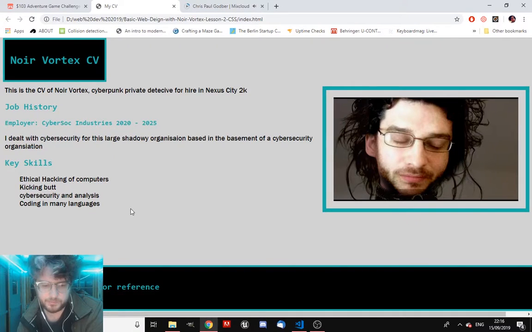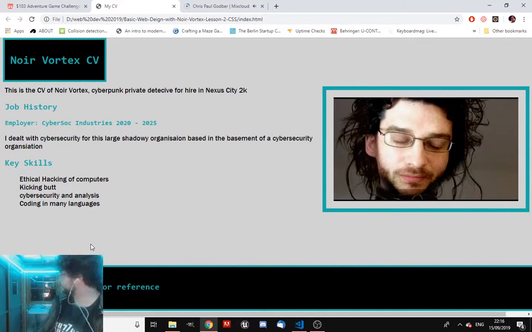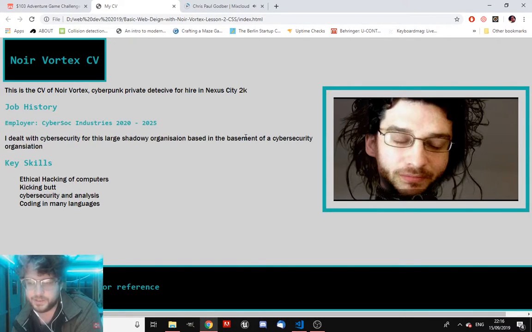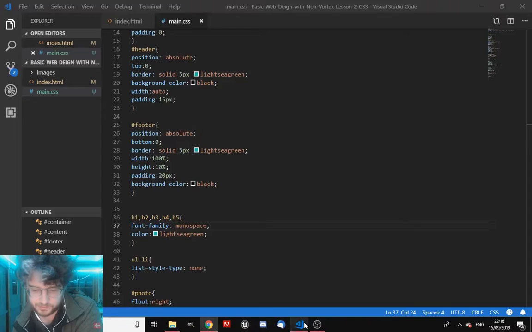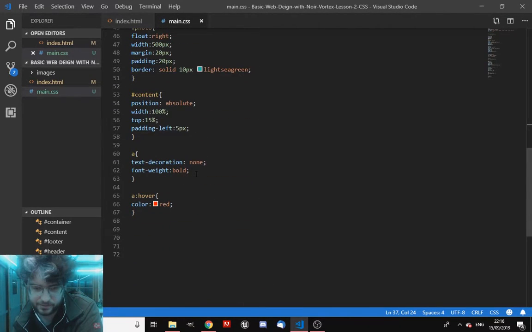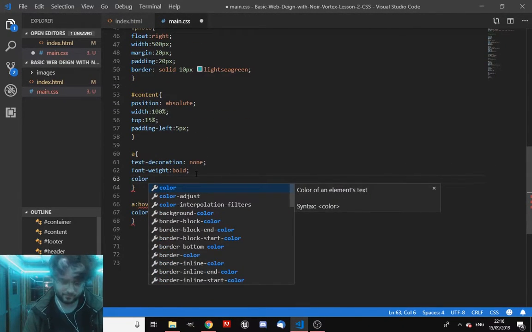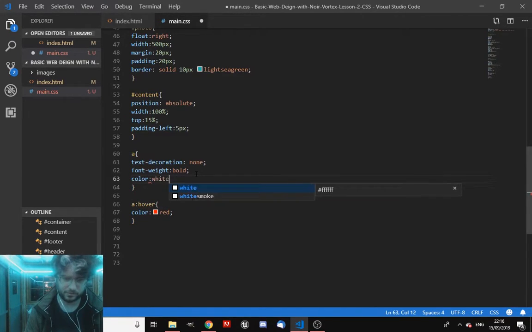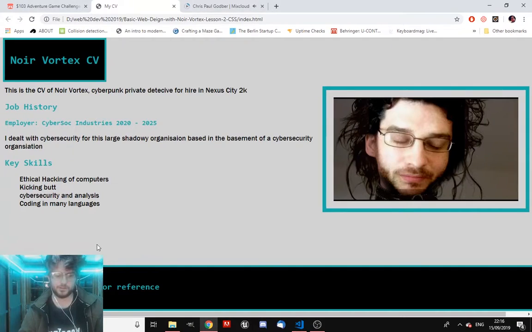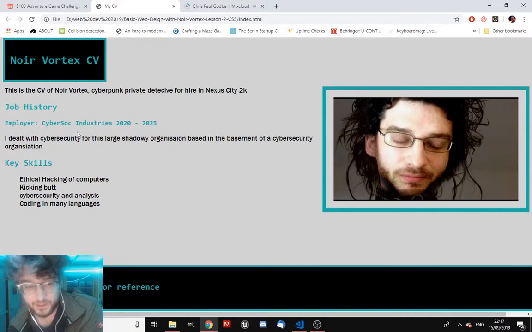Okay, so it doesn't look like much at the minute, but I think I'll leave it at that. It gives you a basic introduction to CSS, and I'll cover more of it later. Why is that wrong? It should be white still. I'll add a white color onto the text. It needs refining, it needs to look better, but that's sort of an overview of that.